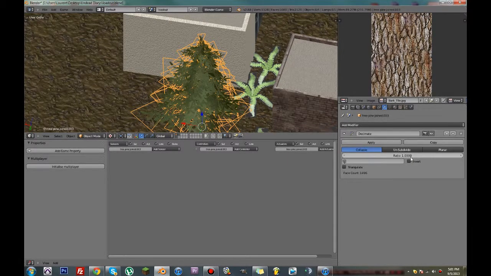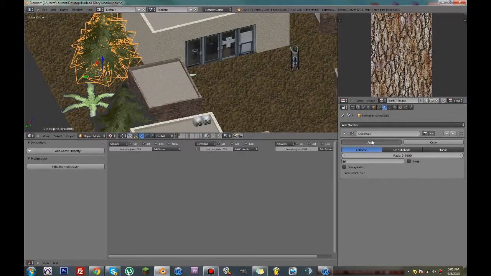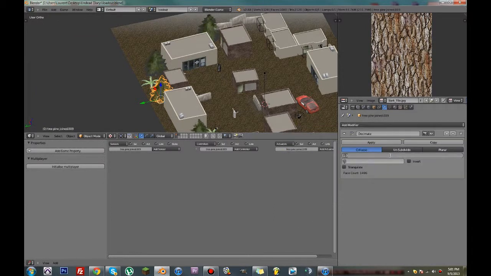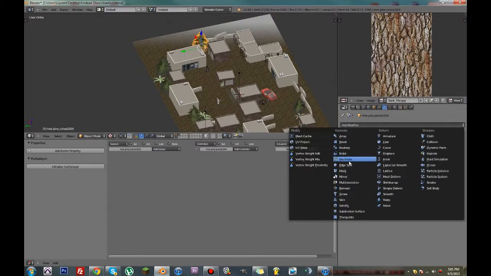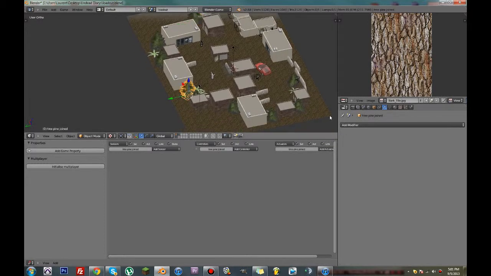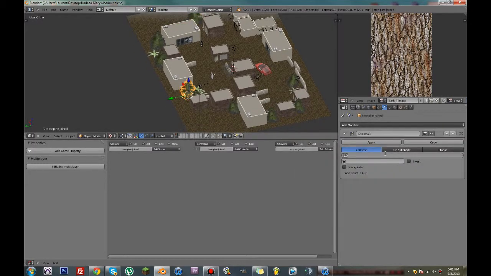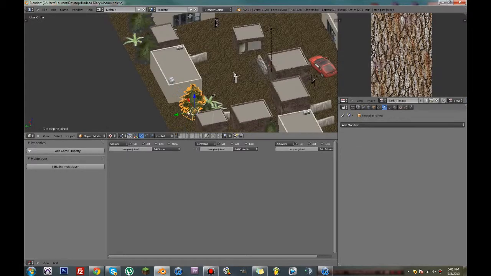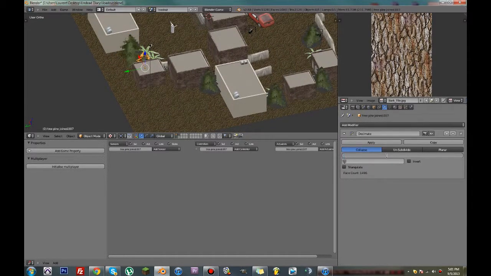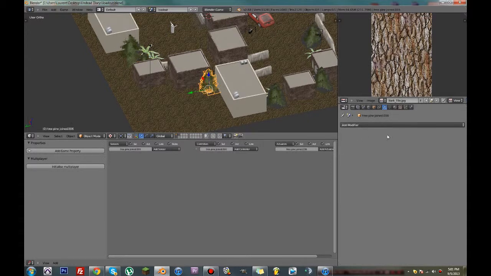So I'm going to decimate it, and I think I went to 0.4. And I'm going to apply that. And the reason why is because it'll look basically the same, and it'll lower the poly count by almost 3 times. If I go to 0.4, it's now at 973 instead of 3,000. And this is going to improve your frame rate a whole lot, especially since you won't be seeing these a whole bunch.